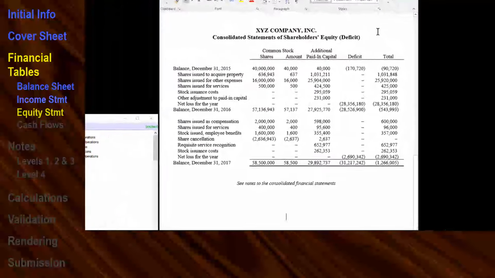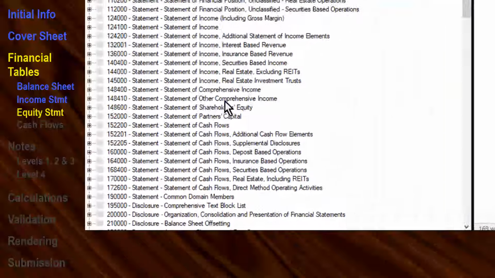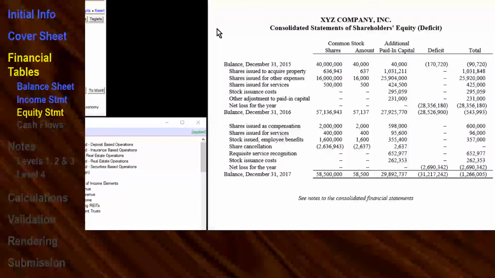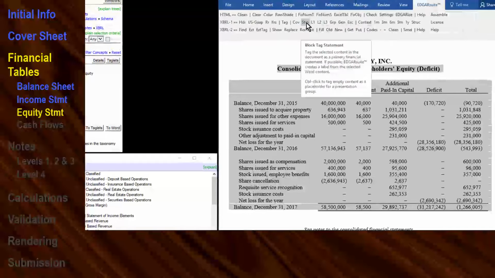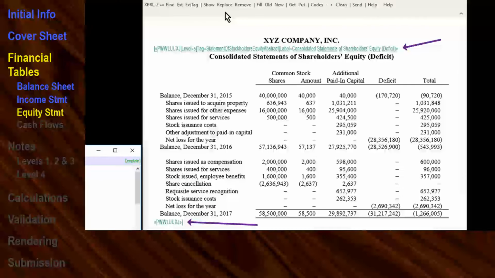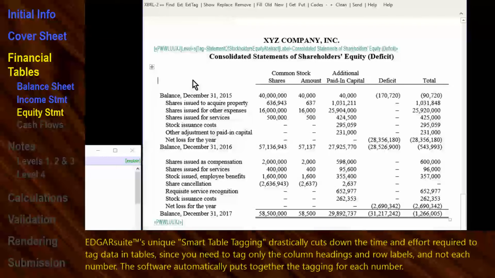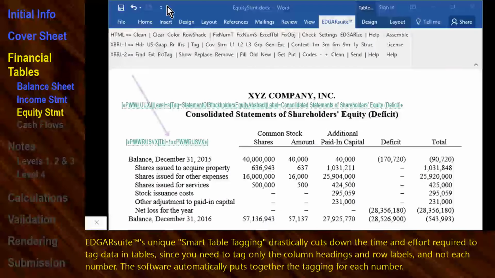Next, we will tag the statement of shareholders' equity, shown here. First, we will tag this statement as a whole. As seen here, that completes the tagging of the statement as a whole. We will now proceed to tag within the table. Like the balance sheet and income statement, this table is also smart tagged. The table is now marked as smart tagged.